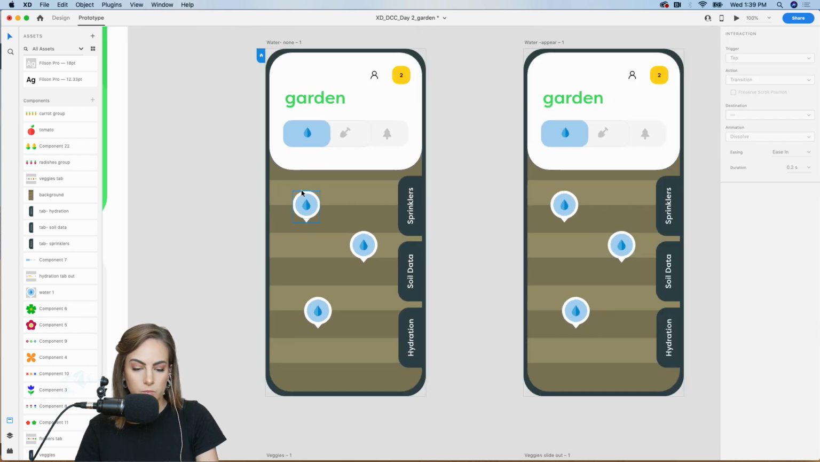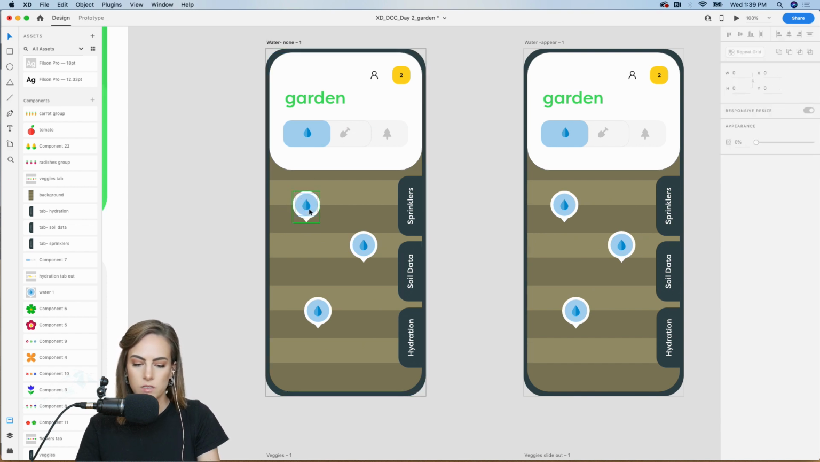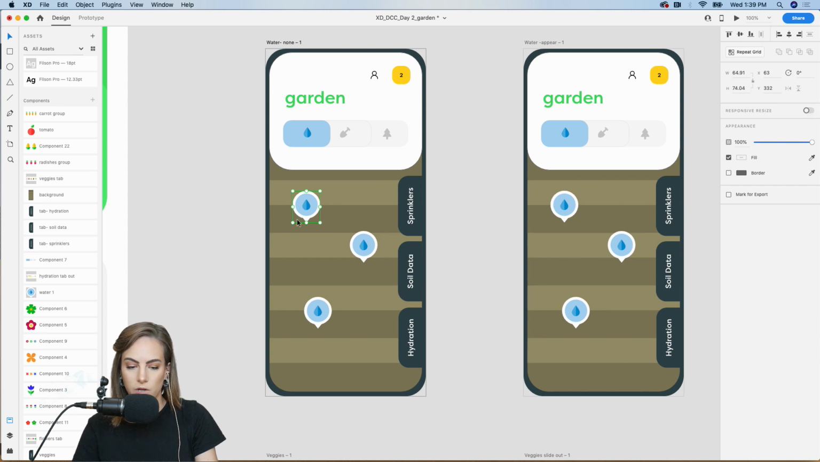And then we'll go over into prototype mode, and we will resize these. Oops, did I copy these twice? I think I might have. Okay. So we're going to make these really small and make the appearance 0% transparency or opacity. Just make those really small.